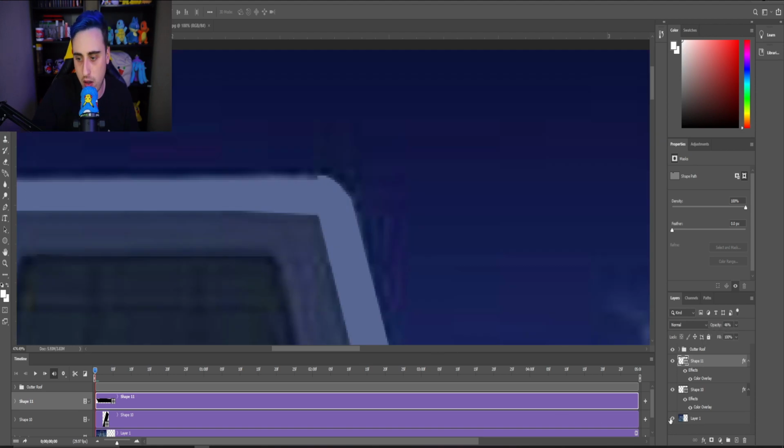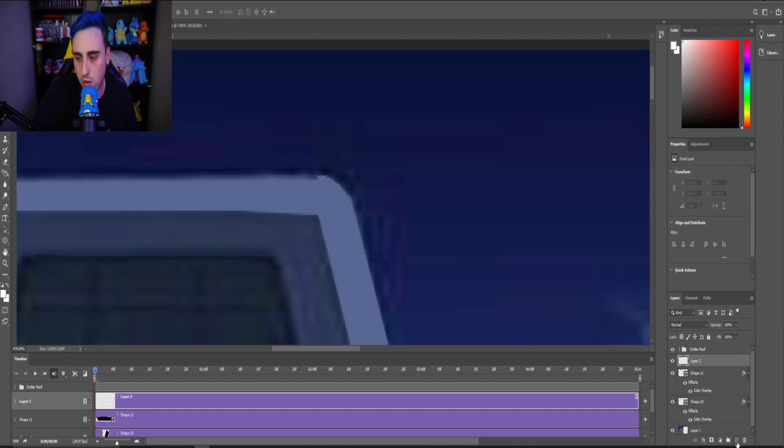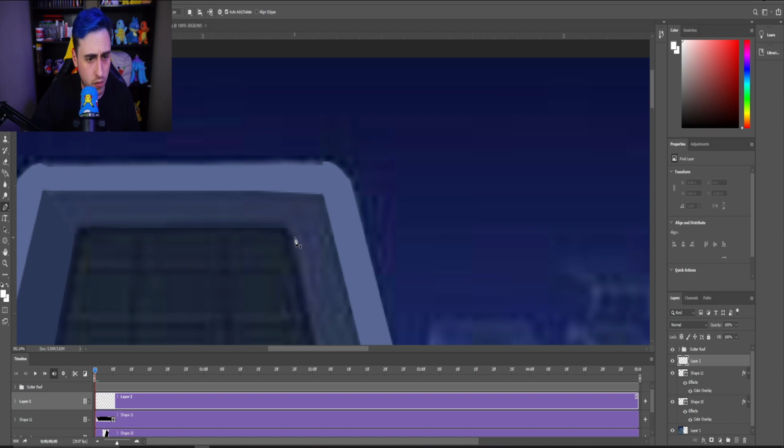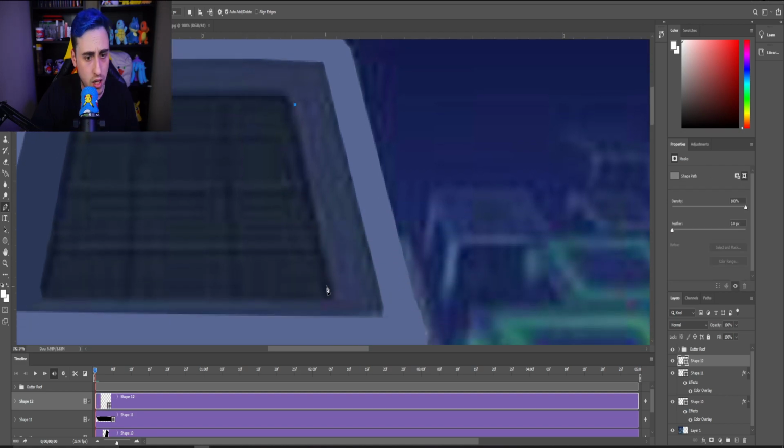Okay, and then we'll turn this back on, and then we'll make sure to do a new layer, and then from here we will go into pen tool. And then I will do from here all the way to here. We can actually put it all the way back into here.